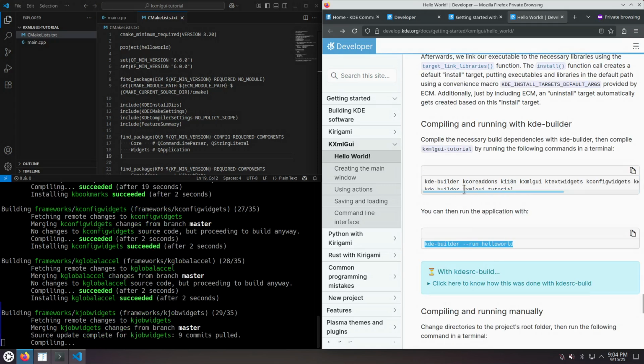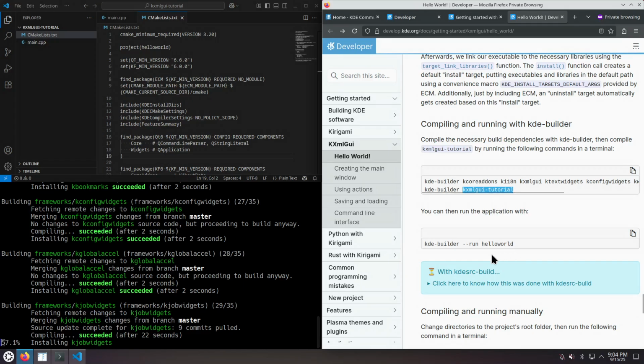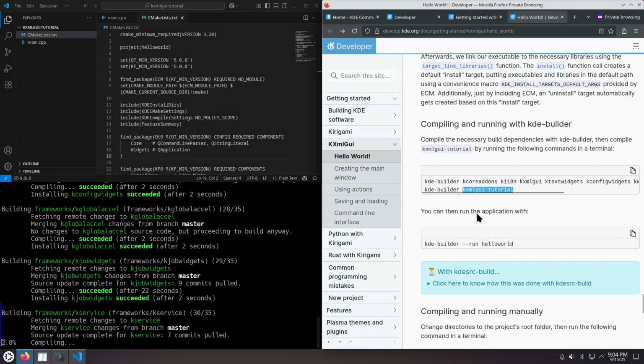I'm not a fan of Git repositories that have one name and then the only important executable that's being installed is named something totally different. So this should be important, this should be branding, this should be decided once and used everywhere. And hopefully it should be kxmlgui-tutorial instead of hello world.